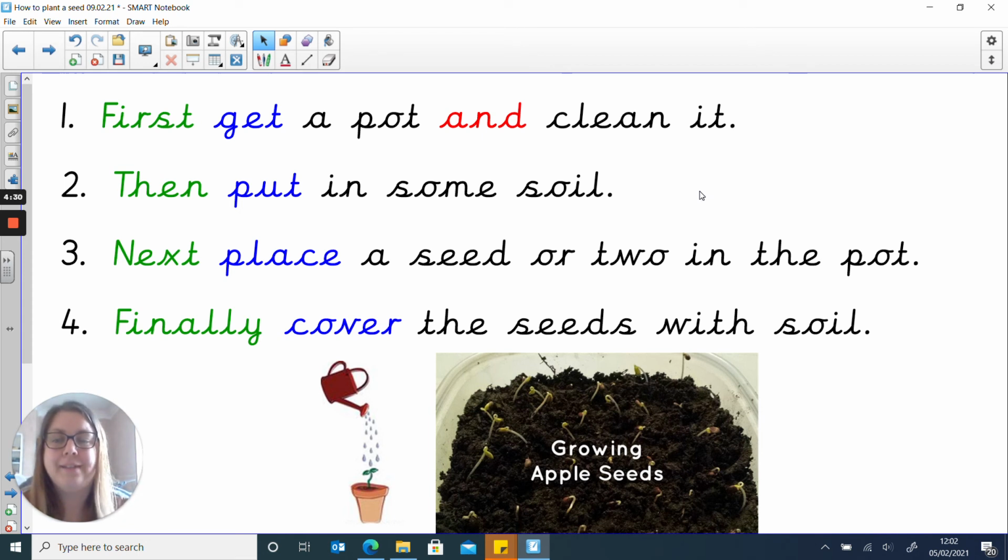Number 3, next, place a seed or 2 in the pot, and then you're going to write "and" and extend that sentence further. And then finally, cover the seeds with soil, and then again, write "and" and extend that sentence further as well. So I'll recap again. Write these sentences out, these instructions, if you think Miss Crease has done a good job, and extend them using the word "and". I want you to add something extra onto the end of each of these instructions. If you want to improve my sentences more because you think Miss Crease could have done a better job, then you can do that as well.